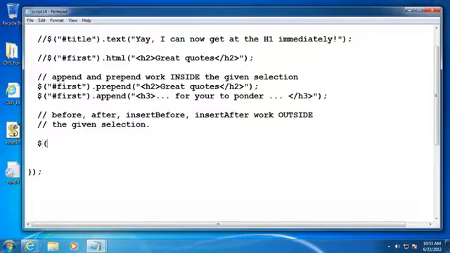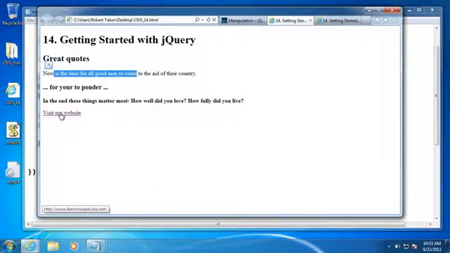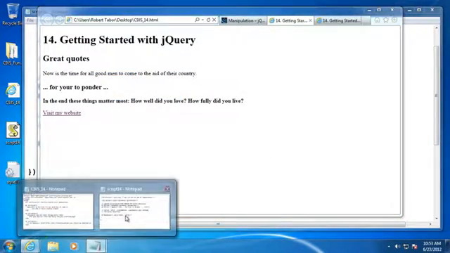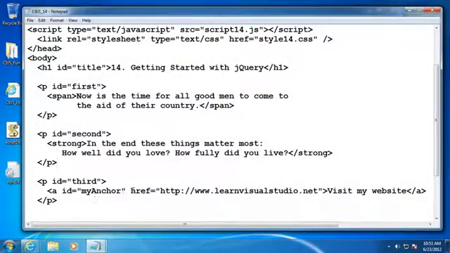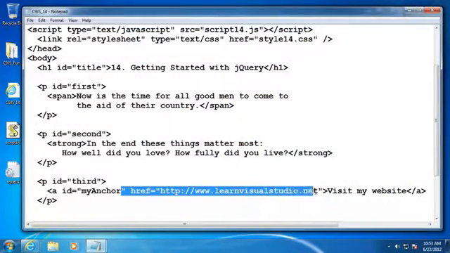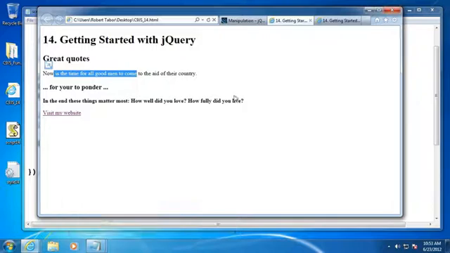So we had, if you recall, an anchor called my anchor, and I'm going to change the attribute. Which attribute? The href, and I'm going to change it from, let's see, from learnvisualstudio.net, my website. So let's take a look at this. So currently the href attribute is pointing to learnvisualstudio.net.